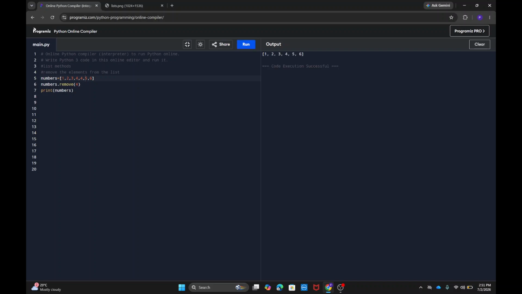One element gets removed, the first occurrence that gets removed. So we have now understood how dot remove works, dot pop works, dot append works, dot insert works, and dot extend works. So these are the methods which we need to keep in mind, and there are some more methods like numbers dot count.